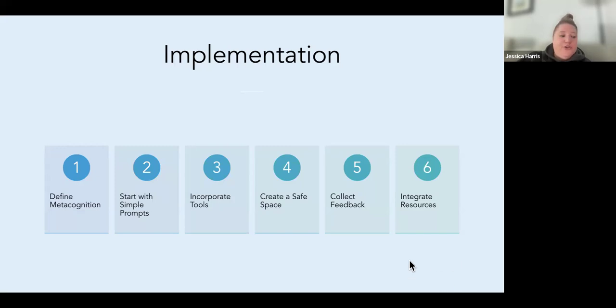And then I also integrated resources, so optional videos and research on learning strategies for students, like a metacognitive checklist, those types of things that they could also use as resources within those Brightspace shells.